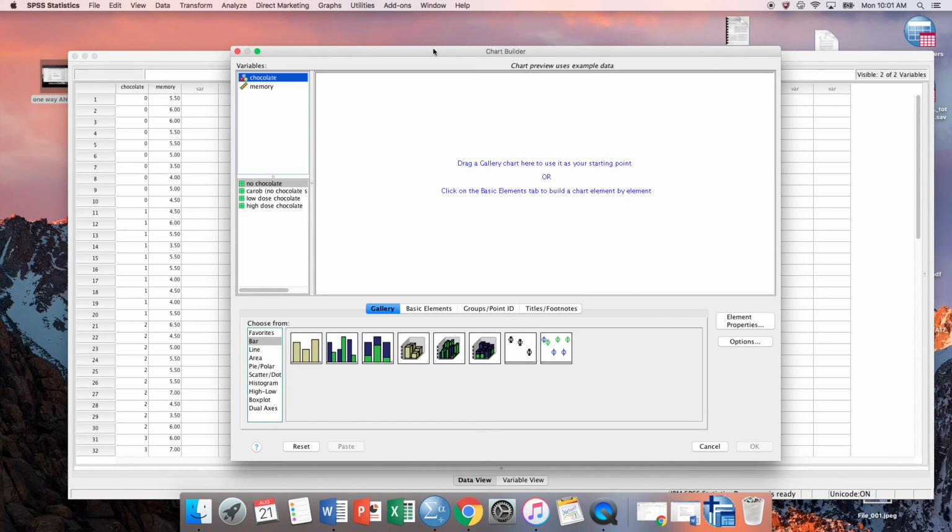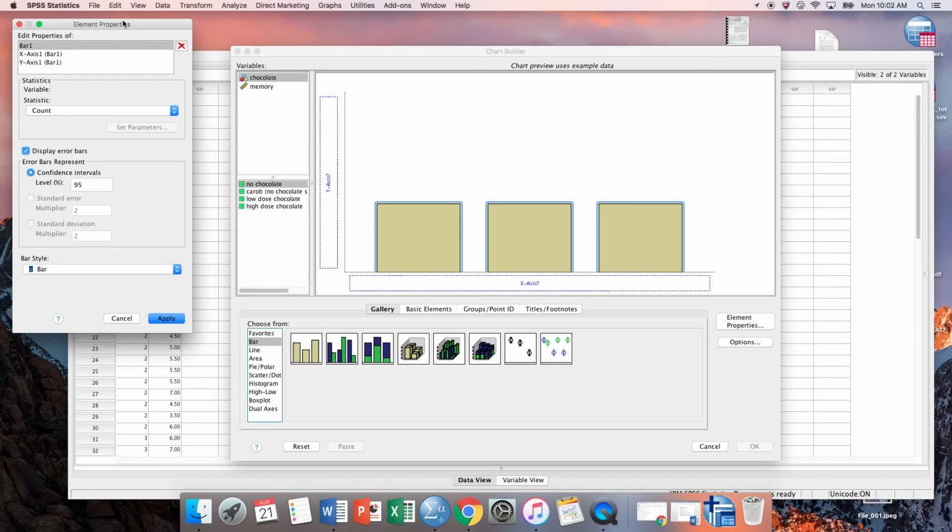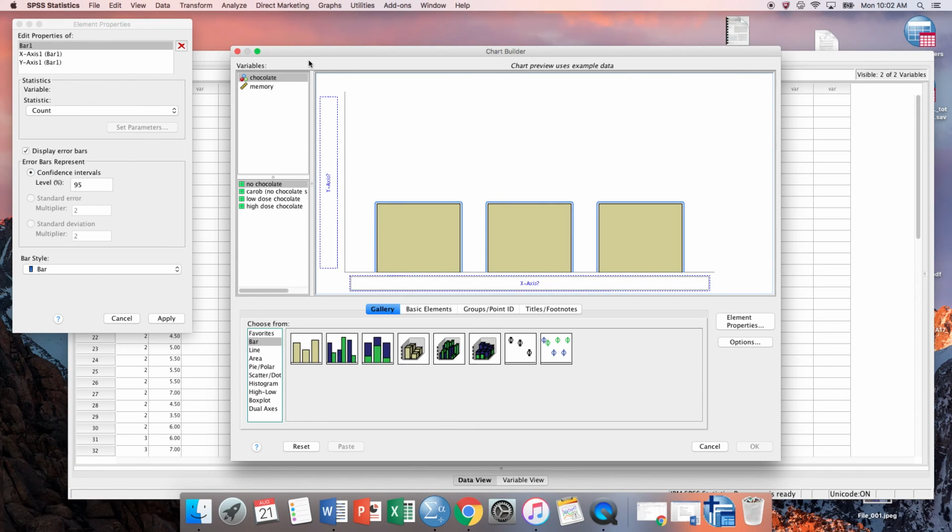So I went to the Graphs and then Chart Builder, and because I want to start with a bar, I'm going to go ahead and drag that up here. And we're looking at a simple bar here. And I would like to ask for the confidence interval levels to be represented as the error bars. So that allows us to both do hypothesis significance testing, but also represent confidence intervals so that we can see how different these variables are and how accurate our mean reporting is.